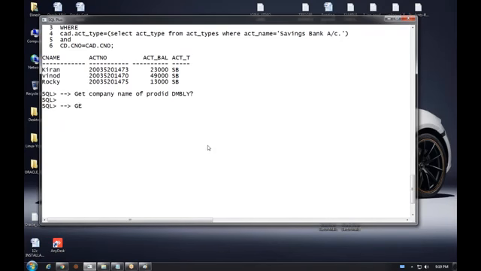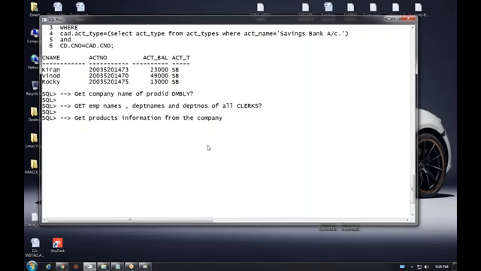Get employee names, department names, and department numbers of all clerks. Second question: get products information from the company IBM.